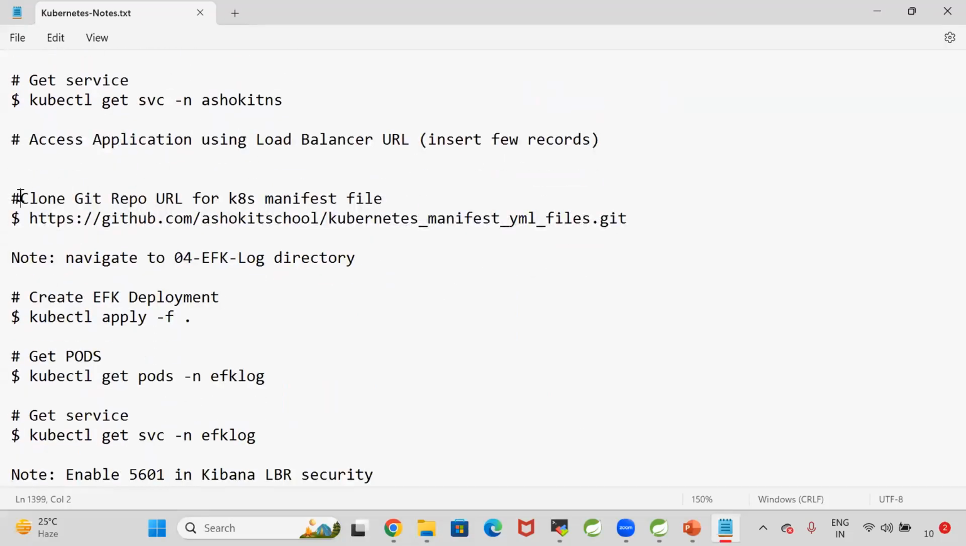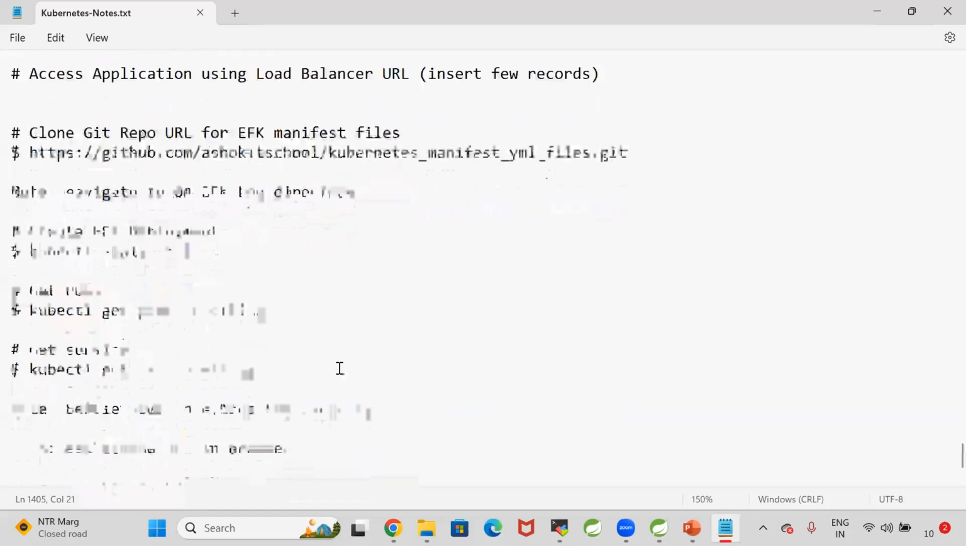Then clone the Git repository URL for the EFK manifest files. In this repository, the EFK manifest files are uploaded. Once you clone that repository, go to this directory. The EFK log directory will be available. In the directory, you can see several files. You can execute all of them in a single shot. Using kubectl apply -f dot, all the 7 files will be executed. Those are for the EFK.